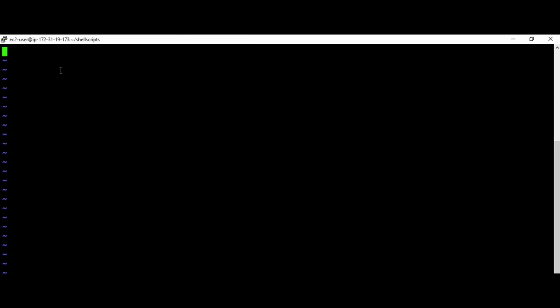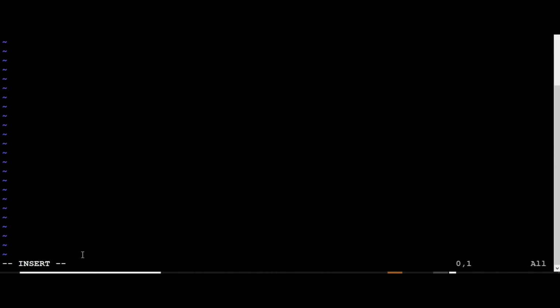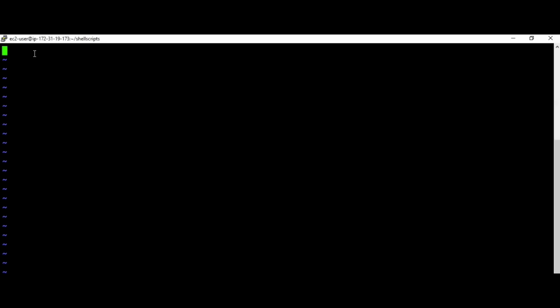So let us type some commands. Let us get into insert mode by typing I. Then I can start typing some text here. Echo is a command to display anything on the console. So I enter echo, enter your name. Here any string or any text can be enclosed within double quotes or single quotes. Both are valid.